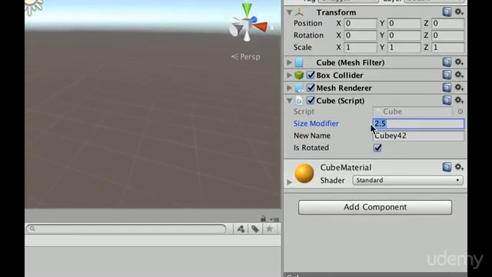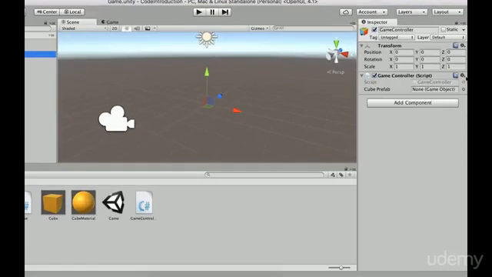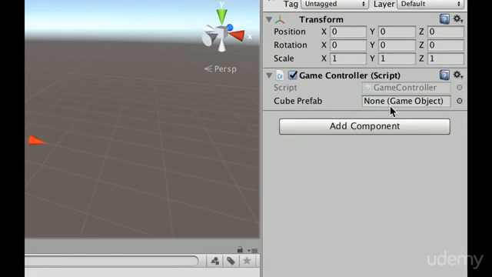We have size modifier, which stores a floating point number. We have new name, which stores a string. And we have isRotated that stores a Boolean variable. It's either true or false. But for the game controller, it's storing a game object, and better yet, it's storing a reference to a game object. So we need to inform this cube prefab what object we want to use.